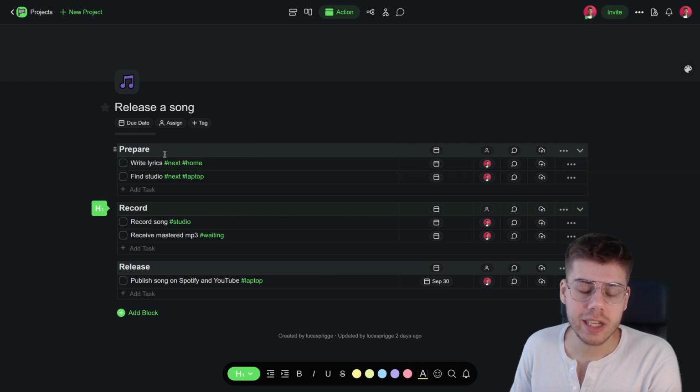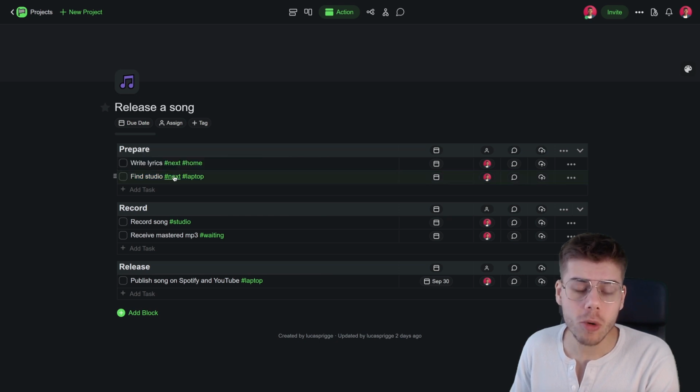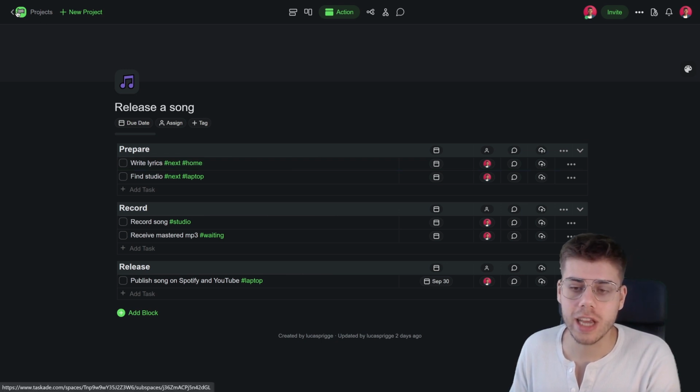However, because it's a sequential project, not every item can be done whenever we please. We cannot record the song before we found a studio. So that is why only the items in phase number 1 also have the next tag with them. And that's the way we differentiate next actions from any follow-up actions. So this is an example of how you can organize and view that on the project level.